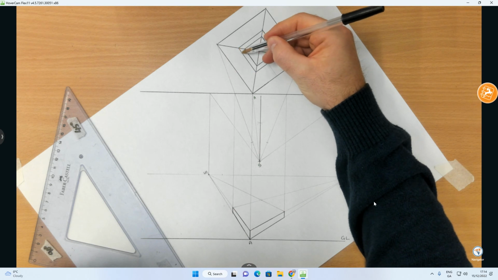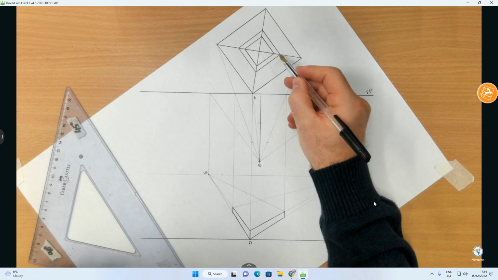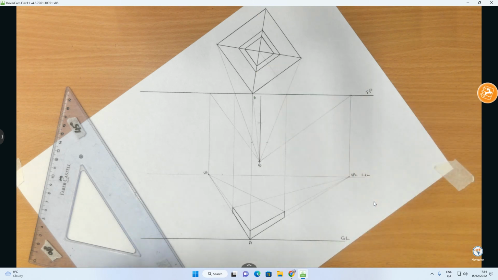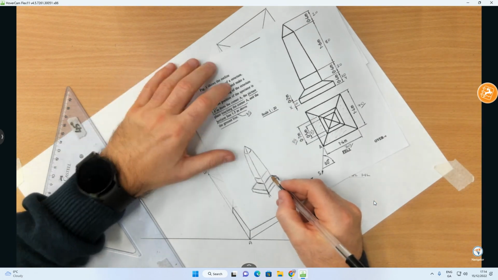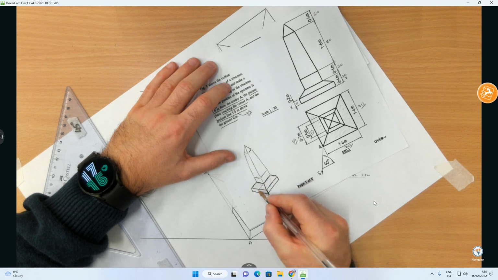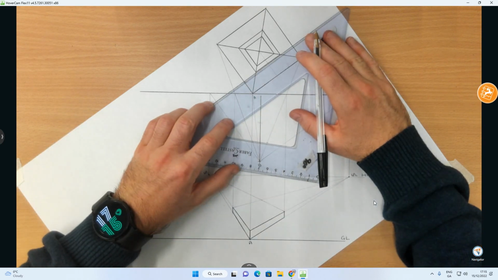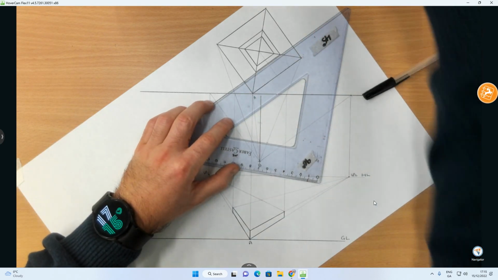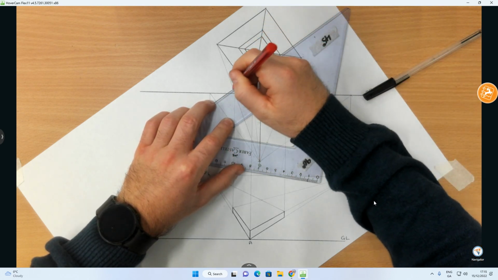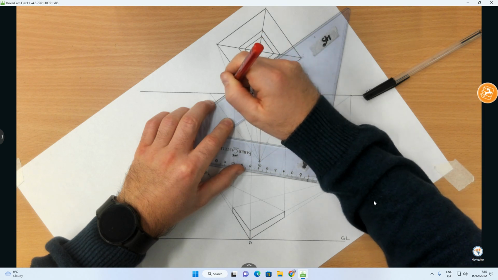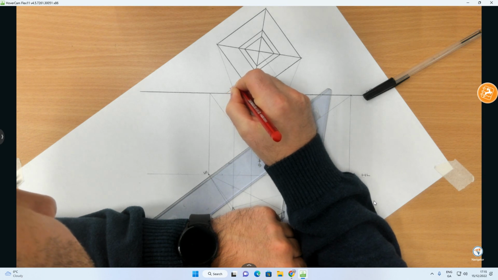What I'm actually going to do is take it from this one. So that edge right there is actually this edge. I'm going to bring that out until it hits my picture plane somewhere around there. So I'm going to extend that edge down until it hits my picture plane. I'm going to use a red here for a height line. So I'm going to extend this one down until it hits my picture plane, and I'm going to write on it height line.